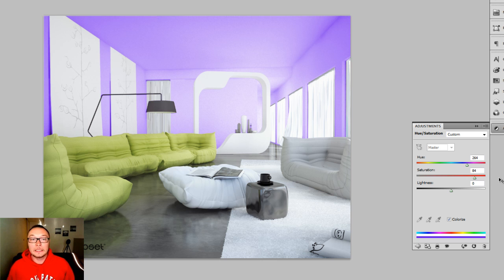It's a really cool plugin. It's a huge time saver. You don't need to re-render your images. You can change everything on the spot, easily, literally within minutes.